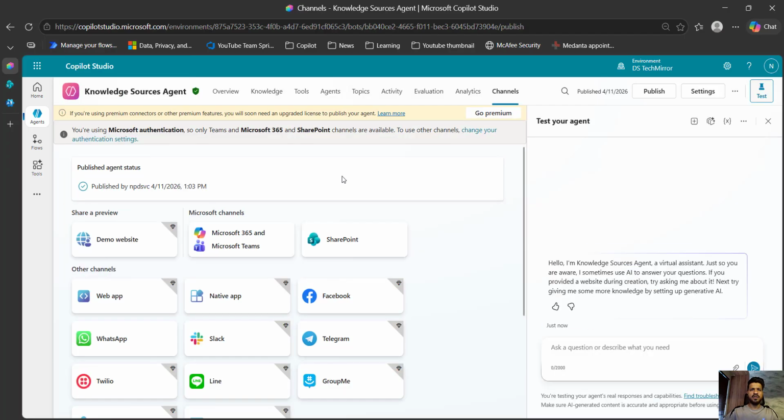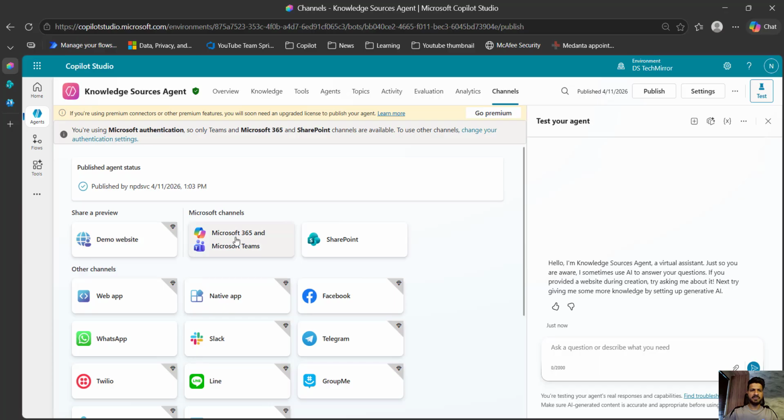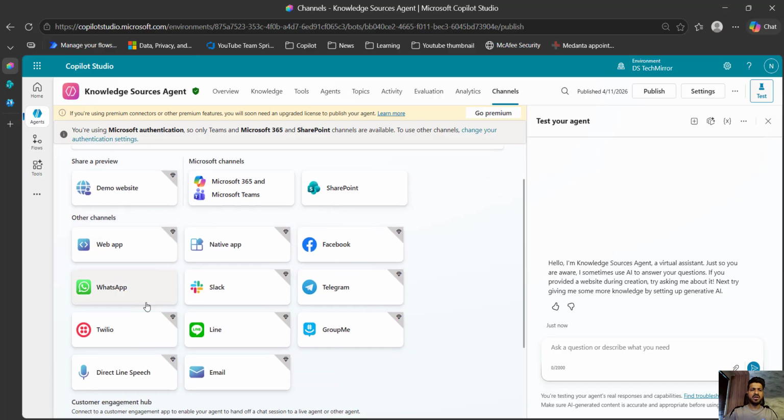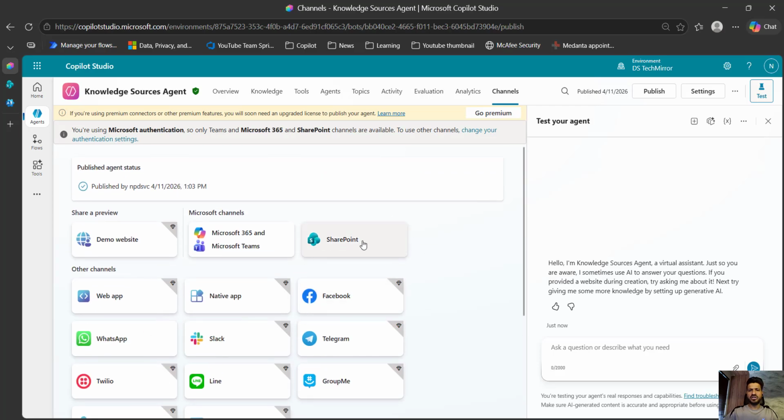So, I'll go back. Now I want to publish it to SharePoint. From here, there are multiple channels available. You can see there are demo website, M365 Teams, SharePoint, WhatsApp. There are other channels as well. So I will choose SharePoint.